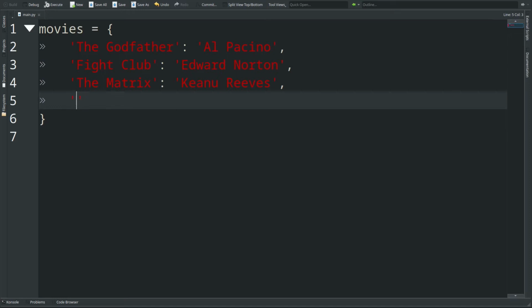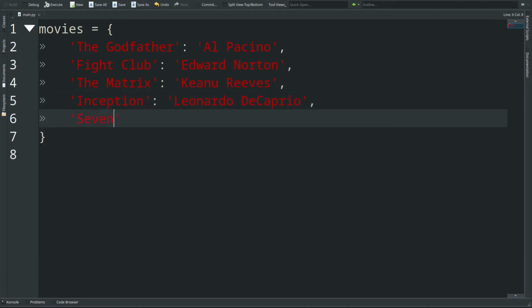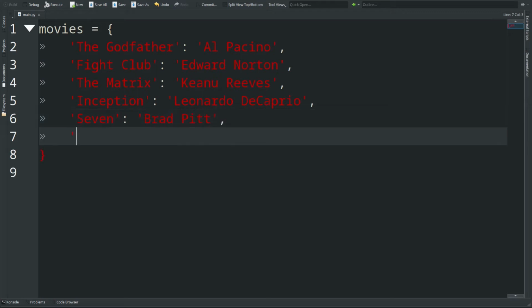Inception, starring Leonardo DiCaprio. Seven, starring Brad Pitt. And finally The Devil's Advocate, starring Keanu Reeves.